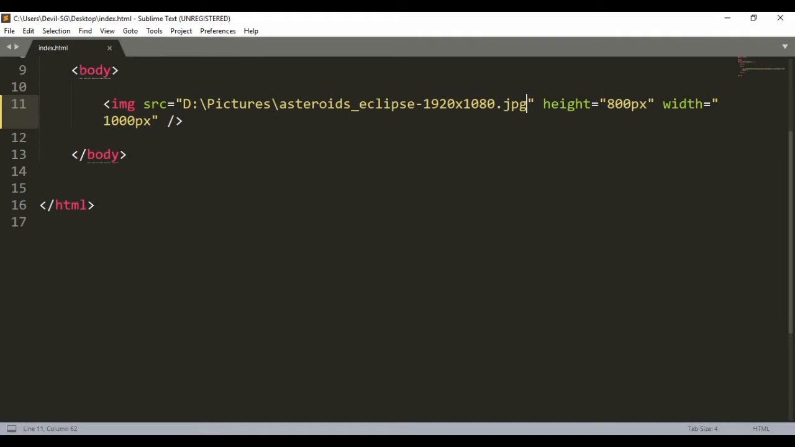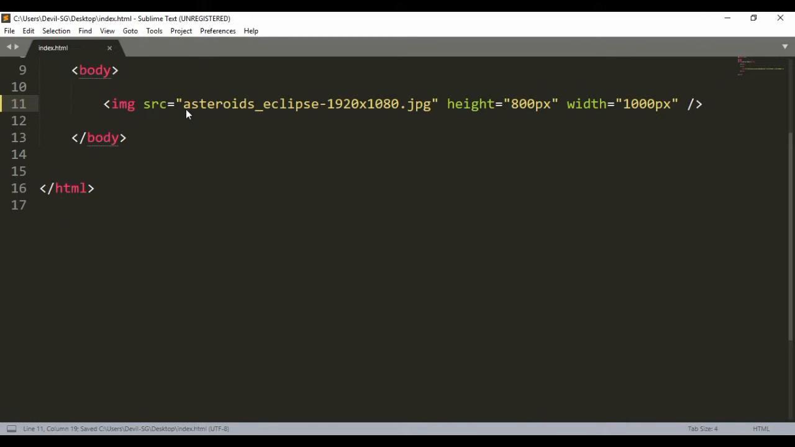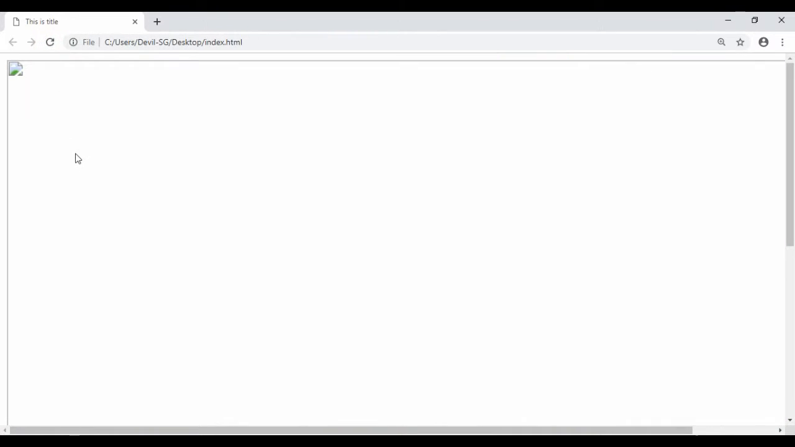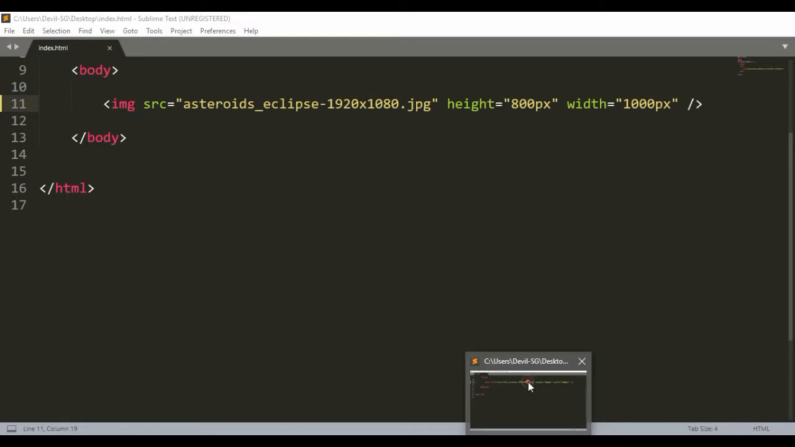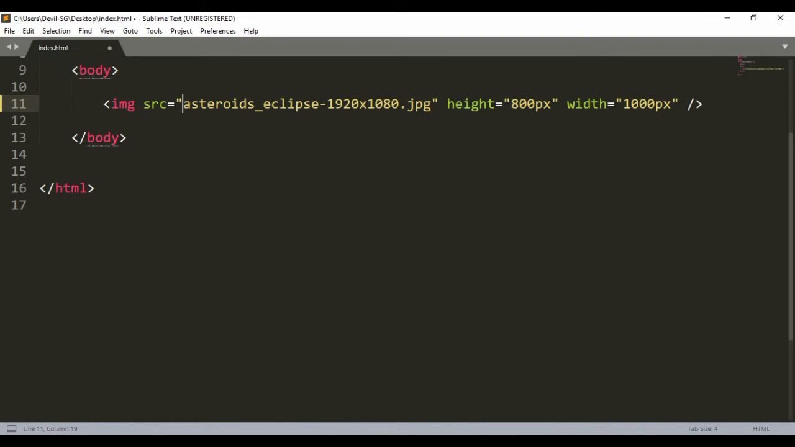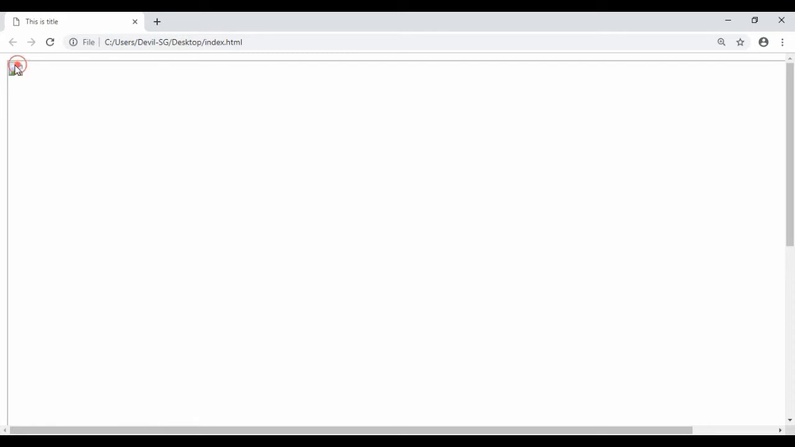Now if we remove the directory and then save and head back to the browser, after I refresh, it will not show anything. See, the image is not here. So guys, remember, we always have to write the extension of the picture. And as you can see here, only the image icon is shown but nothing is written.